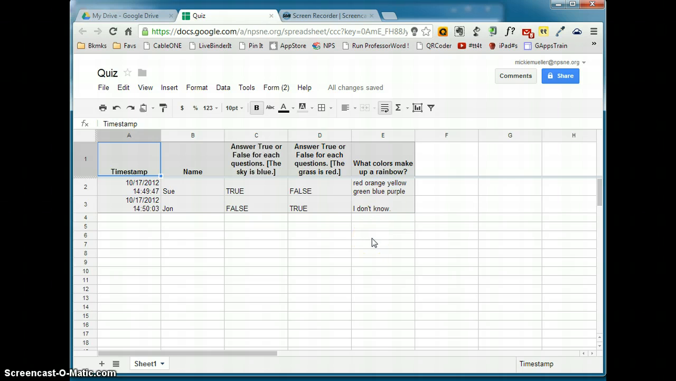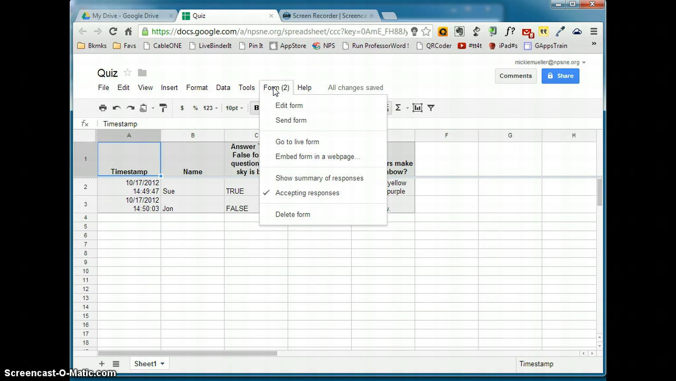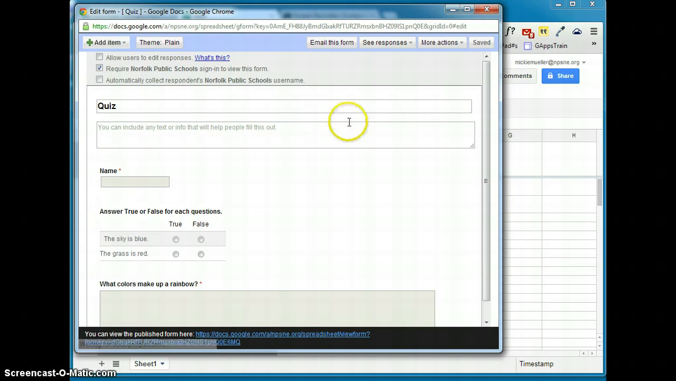The next thing we're going to look at is how we can share the form so that people can take our quiz or take our survey. Now, this share button here will actually share this spreadsheet. So that's not what we want to do when we want people to actually answer our quiz questions. There's a couple of different ways that you can share the form. If you go back to Form and go to Edit Form, you will see an option to email this form.